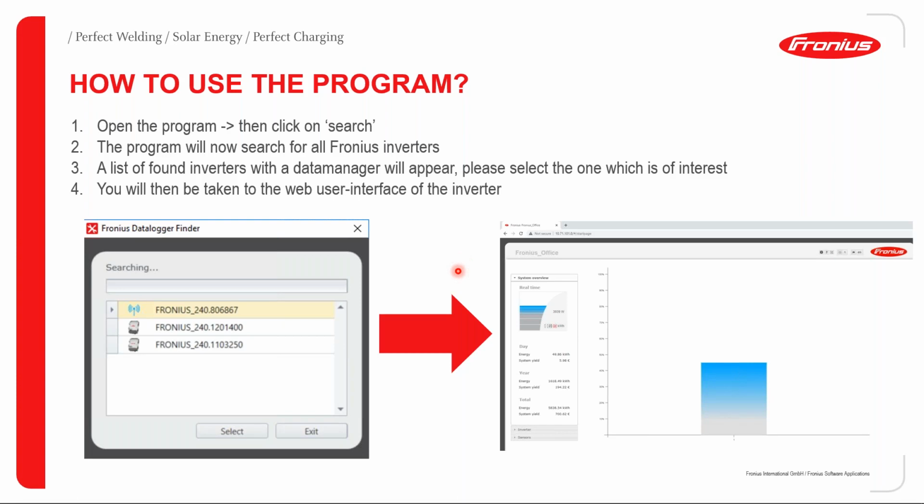So with the Datalogger, as I showed you in the previous slide, you can download it from our website. Once you do that, you can then open it up. And once you've done that, you can then search for any data manager IDs or for any pilot card IDs, which are basically the communication cards for the Snap inverter and for the Gen 24 Plus, respectively. However, please make sure that you are on the same network as the inverters you'd like to find.